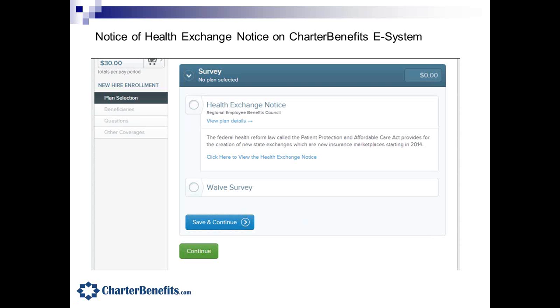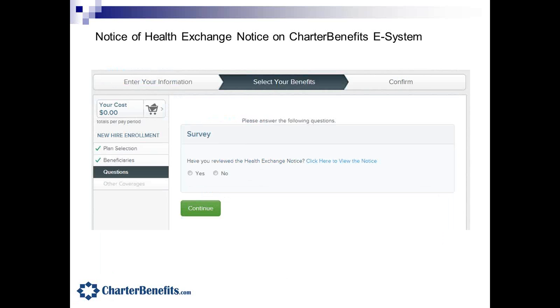When the employee goes through that new hire enrollment and they click on Enroll Now on their dashboard, and they go through the enrollment process, for most of the groups it says Survey here, and it has the health exchange notice. And it says federal health reform law called the Patient Protection and Affordable Care Act provides for the creation of new state exchanges, which are new insurance marketplaces starting in 2014. So the employees can click here to view the health exchange notice. Once they have viewed it, it'll pop up in a PDF file.